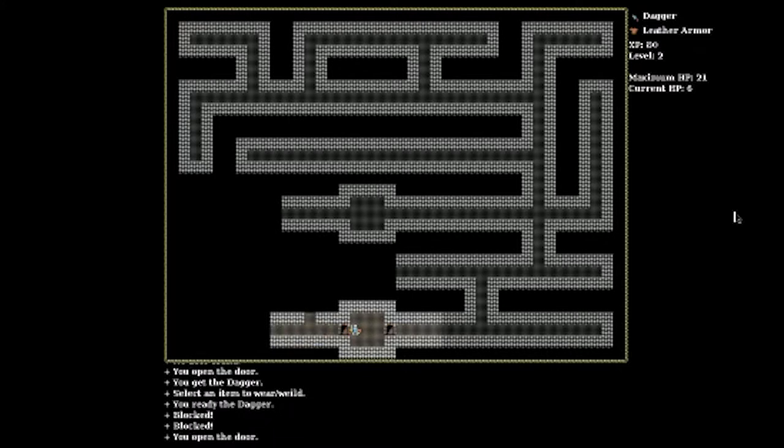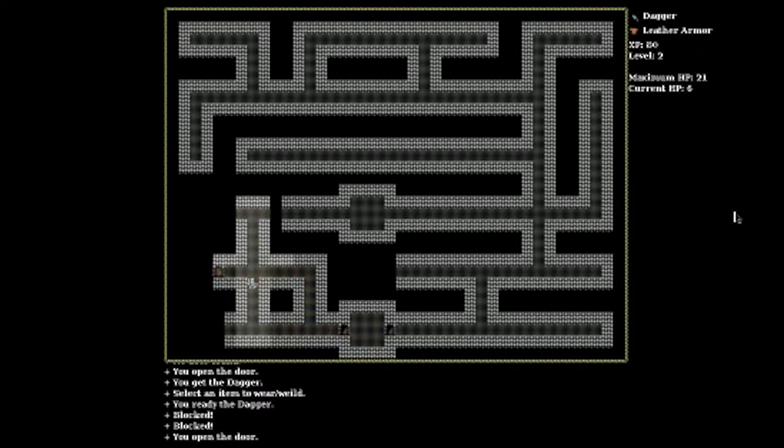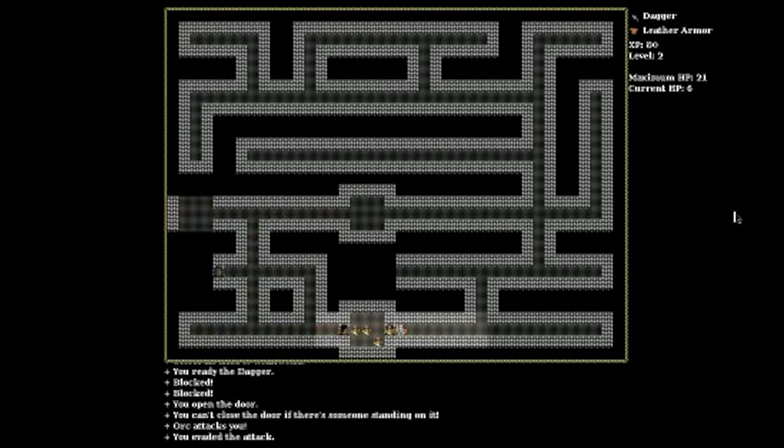Oh. You have to open doors. You can't just bump into them. Oh, no. We haven't found a staircase. We have no way to get out of here unless there happens to be a staircase at the end of this corridor. If not, this is the end of our game. See. Oh, I was hoping I could... Oh, forget it.